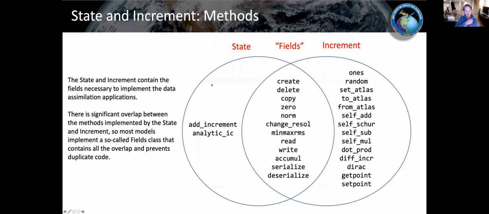Okay, so now onto the state and increment, which would be the next thing you implement. As I mentioned before, the state and increment basically contain all the fields necessary to do data assimilation. The state would be things like the background or the model state or the analysis. And then the increment would be perturbations of the fields. So if you're doing an incremental variational data assimilation, it's the increment that you're using in that algorithm when you're minimizing.